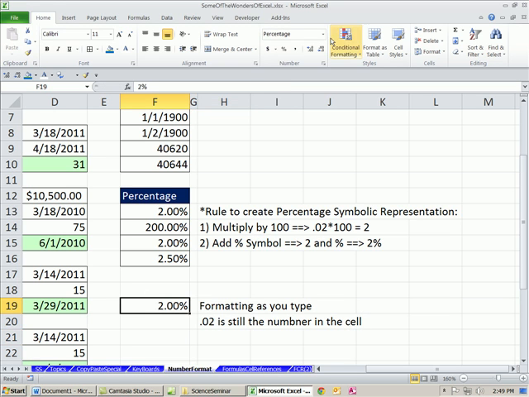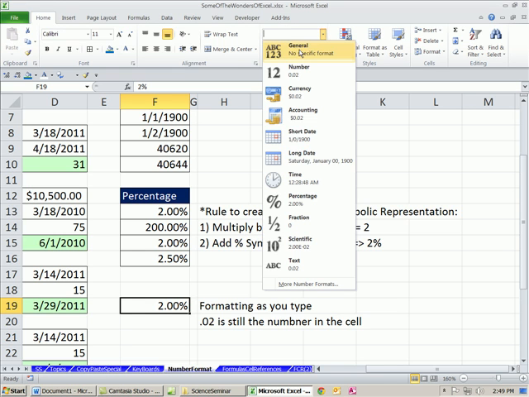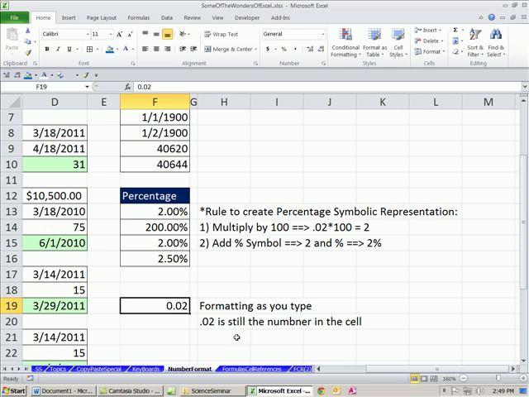You can prove that to yourself by coming up here. Notice formatting as you type. I click this drop down and apply general. You can see it right there for yourself. I'm going to undo by Control Z.